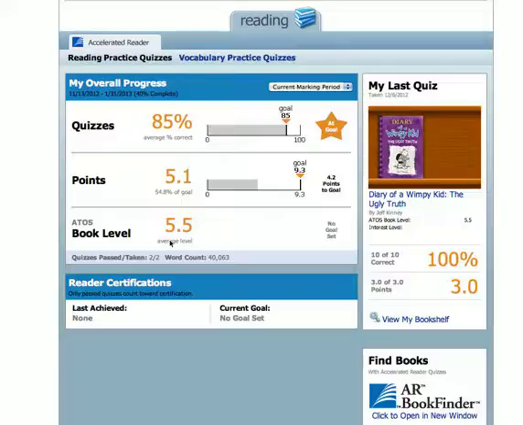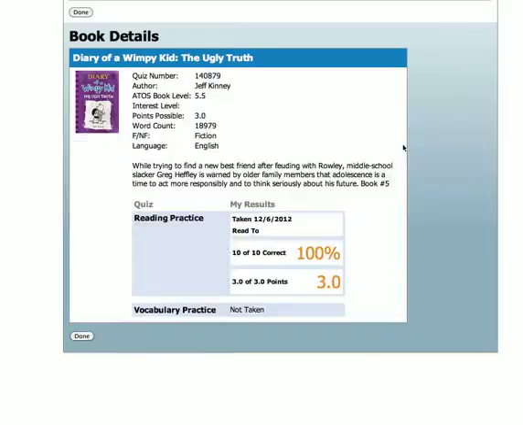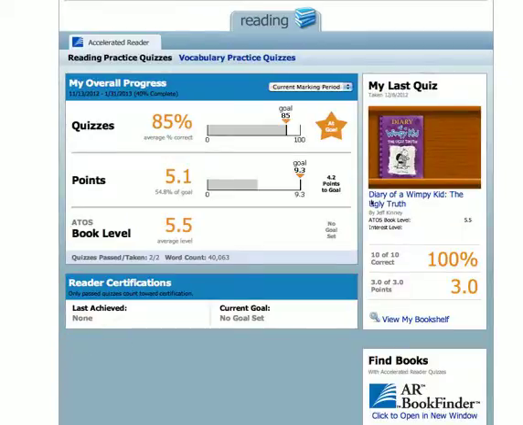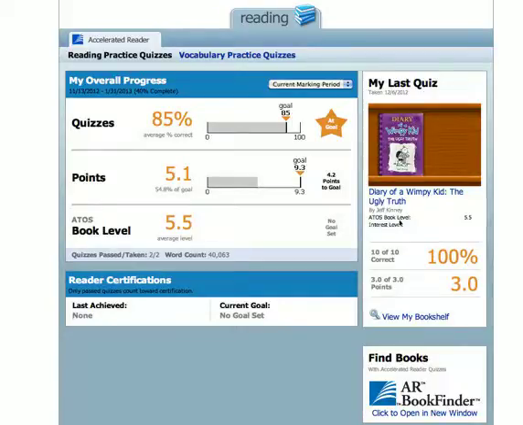If you'd like to see previous books that your child tested on, you can click on the View My Bookshelf icon, and it will show you their recent books. Okay, and if your child has been on the AR program for several years, there'll be multiple shelves here of books. But we'll click on the second one, and it takes you to that information page again. So book level 5.4, points possible 3.0. This quiz was taken on November 29th. They earned a score of 70%, which translated to 2.1 points.